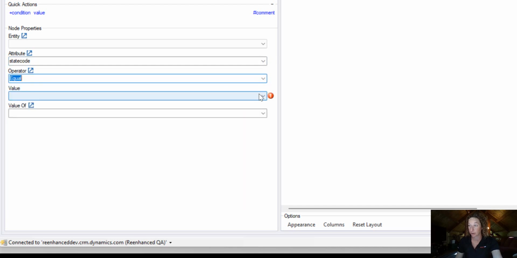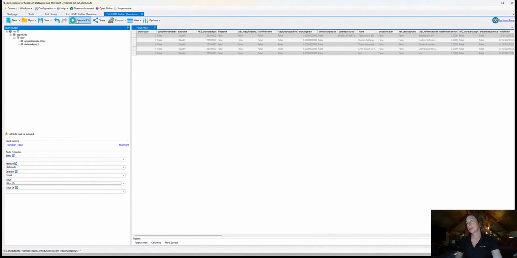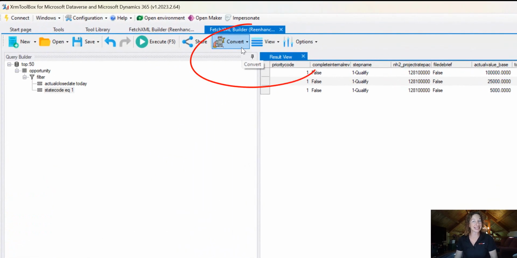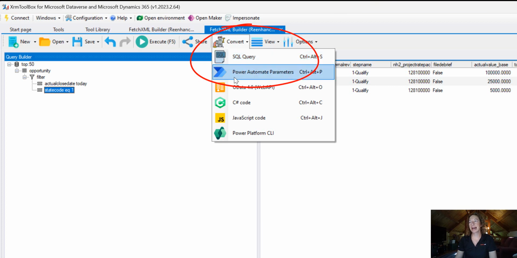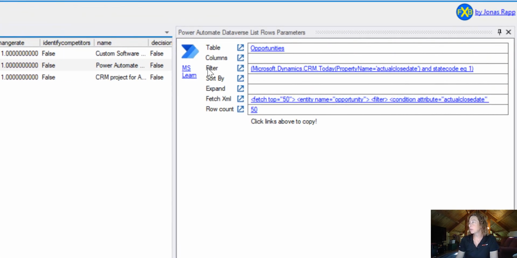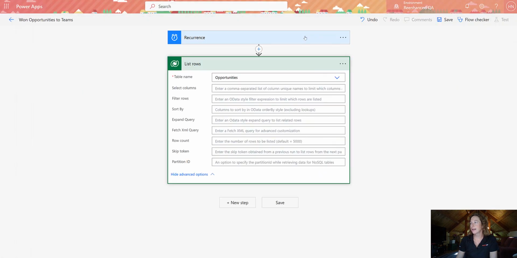State code equals one. Jonas, thank you for making this so great. So you can execute, and it's going to show you the data that's going to come back if you want to get eyes on that and just see. But what you really want that's going to save your time is this convert button and Power Automate parameters. Here is what loads, and we're looking for this filter. You're just going to click the text that's here.